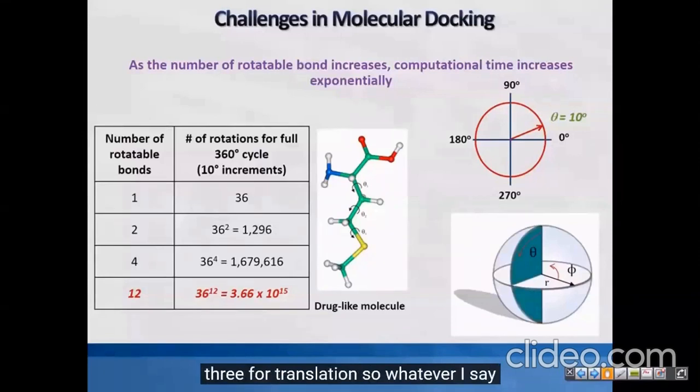So for example, if my ligand has 5 rotatable bonds, then 5 plus 6 is going to be 11, and 11 with the increment of 36. So it's going to be a huge calculation. This is a major challenge in molecular docking. When you go for pretty large molecules, there are other ways that we handle those molecules.